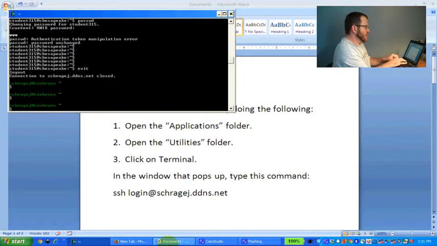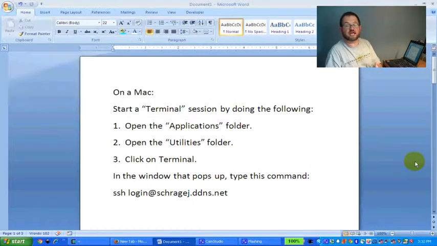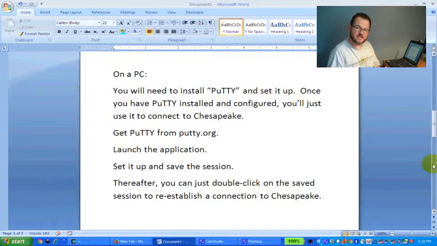Alright, let me show you then the story about on a PC. On a PC, Windows PCs no longer ship with something like Terminal installed already. You need to put something like that on in order for this to work. Now, as it happens, there's a free alternative that is just wonderful called Putty. I have no idea why it's called Putty. But Putty is a lovely program, and all you gotta do is download it and install it one time on your computer, and you set it up and it'll work beautifully, and then from then on, after, you just double click on it to start the connection to Chesapeake.